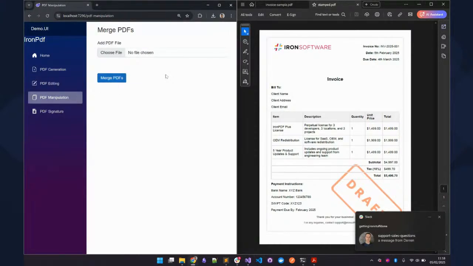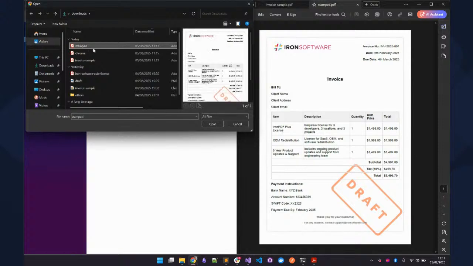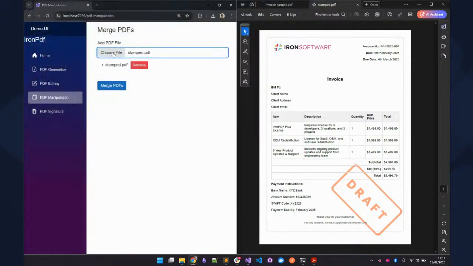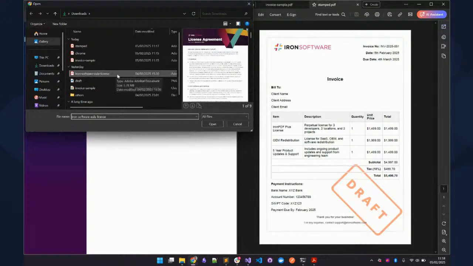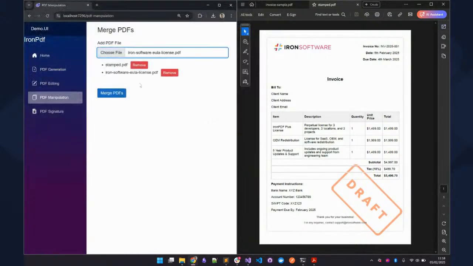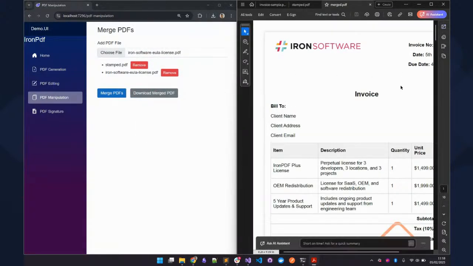Following on, let's merge this file that we generated and stamped with another file, which is a EULA, an end user license agreement. Let's merge these two PDFs together. If I click merge, it's merged them together and generated a PDF.